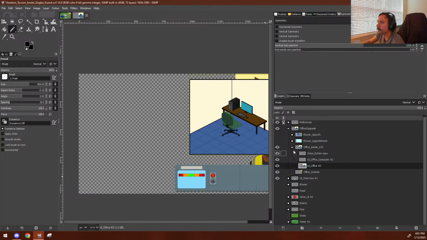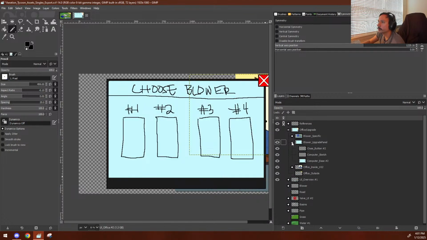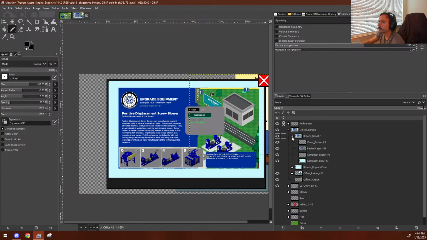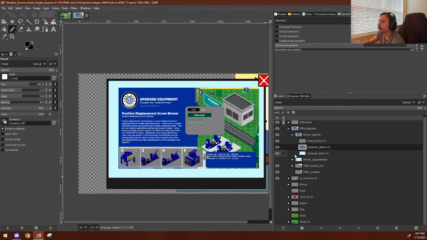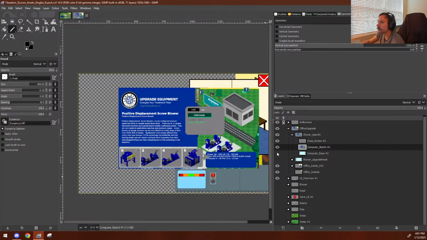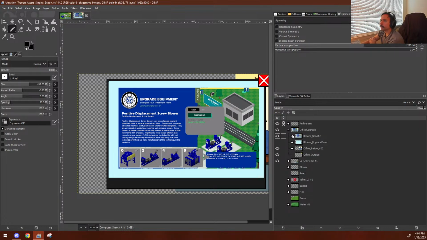And the close button. Okay, that's good. Blower upgrade panel. The blower upgrade panel consists of my sketch, my computer base. Okay, blower upgrade panel. Turn that off. Blower specific panel. This consists of a close button, a pasted layer, a computer sketch. Let's merge this down into the sketch. So this is the sketch, and then this is the base. Okay, cool. All right.